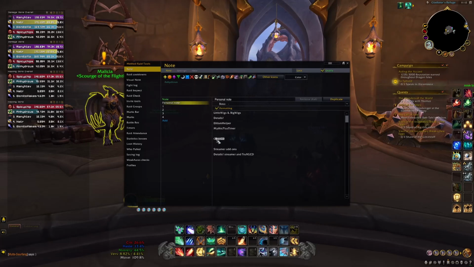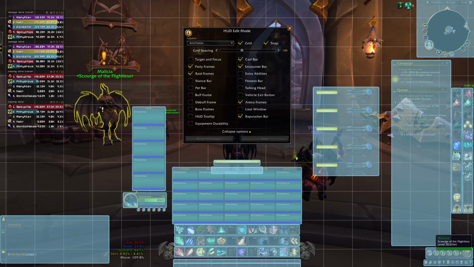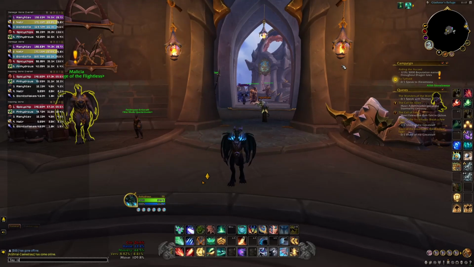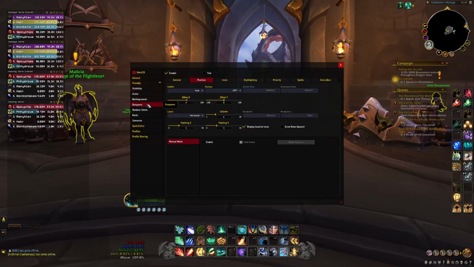Next I use OmniCD, which you've probably seen in my videos. What it will do is it will display the cooldowns for each player in the party to the left of the frames. By default, they're to the right, so if you want to fix that, type in /omnicd, go down to Dungeons, go over to the Position tab, and position left. I think by default it is right.